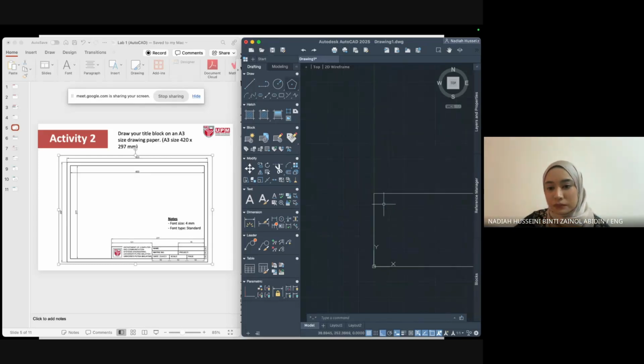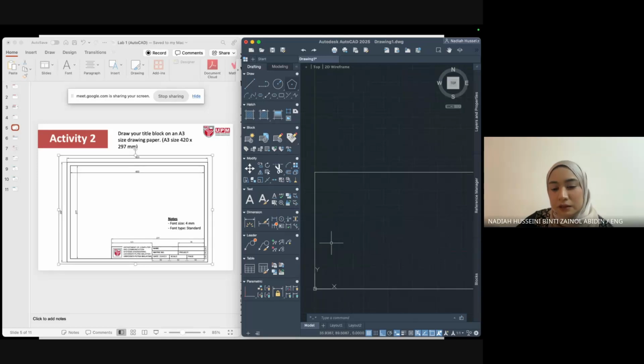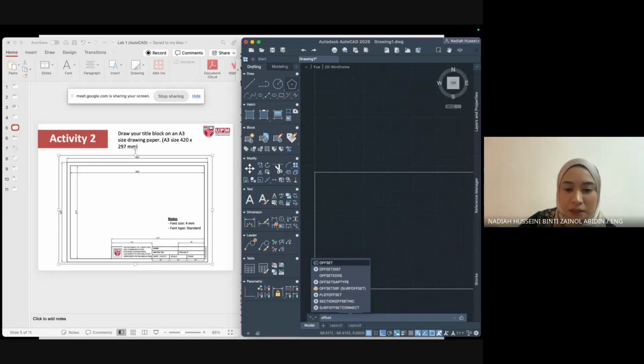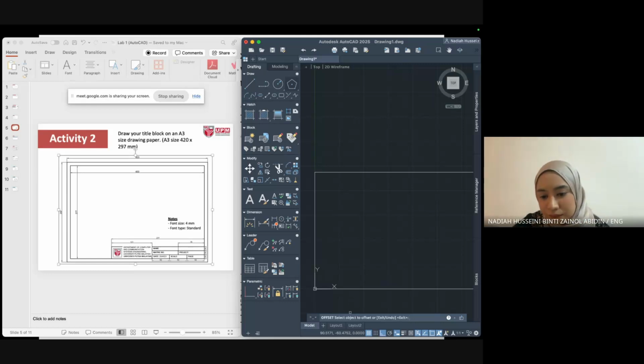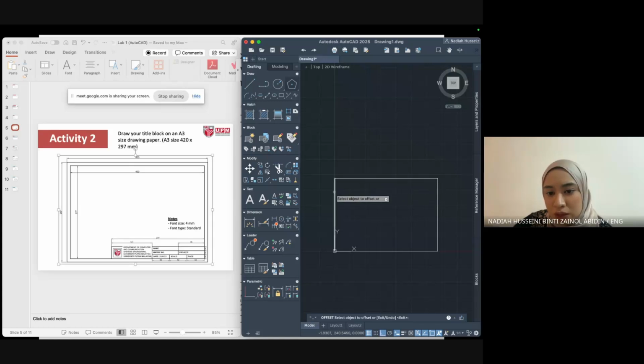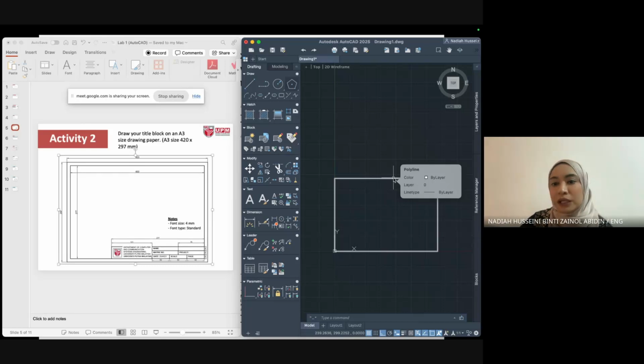Okay, delete. Okay, next thing, offset. I'm going to type it here because I'm lazy to find it. Offset. What should the offset size be? It should be 10. Type in 10. Select object to offset. So because this guy is not joined together, I need to offset individually. But I don't want to do that. So I'm going to escape first. I'm going to select my rectangle or my lines and type in join. So now I have converted my line into a polyline.